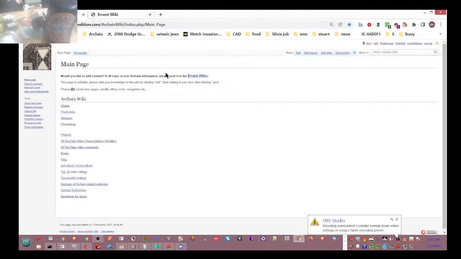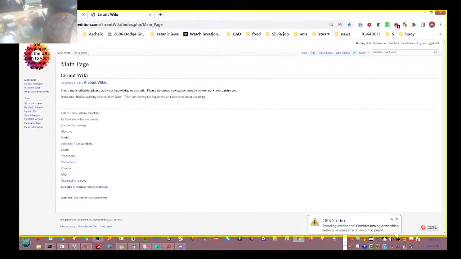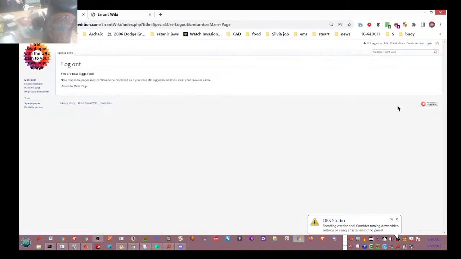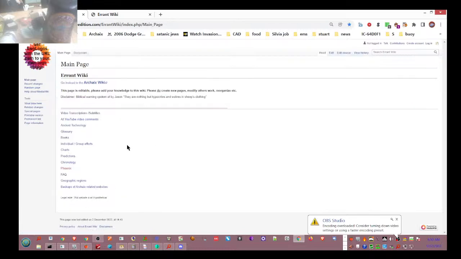You can see this one, when clicked, will go to the Archaix Wiki, which happens to be here, and we can go from the Archaix Wiki, we go back. And inside of the Archaix Wiki, let's log out. You don't need to be logged in to add content, so we'll log out. Go to the main page. Let's go to the glossary, I guess.